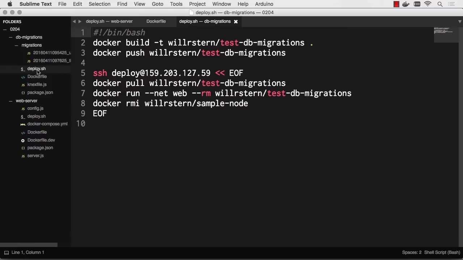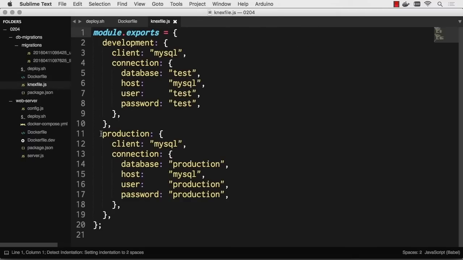We're going to build and push this container, testdb migrations, and then we're going to log into that server and run it against the MySQL database, which is just including net of web. And our configuration, as you can see right here, is whenever we're on production, we're going to use MySQL and all the passwords will be production. Again, not secure, but works excellent for this example.